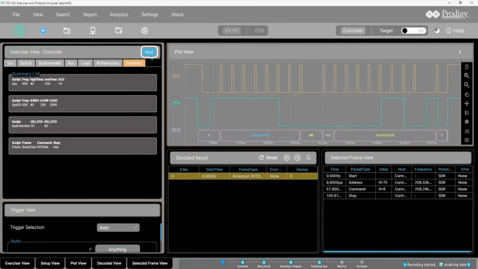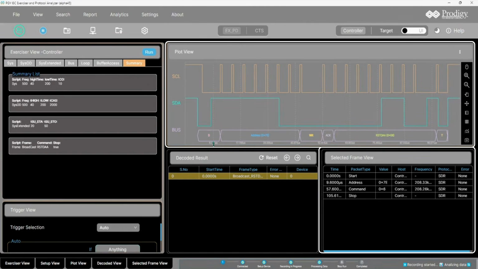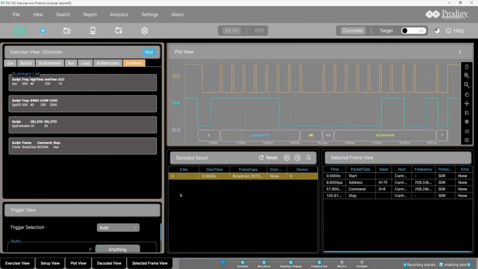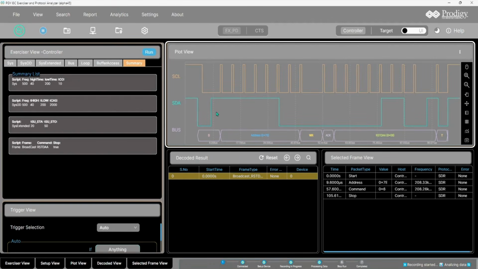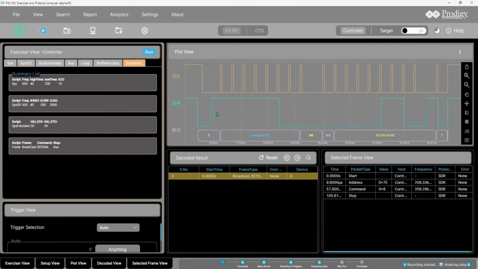You can see once you have hit the run, immediately the analyzer will track down the activity that has occurred on the bus, and you can see the reset DA command was issued along with the address start, address write, ACK, the command code and the stop from the controller. So once the user has sent the command, it will be immediately decoded and displayed along with the command details in the selected frame view and the digital representation in the plot view. This is how the user can emulate the I3C or I2C traffic using the UI window.